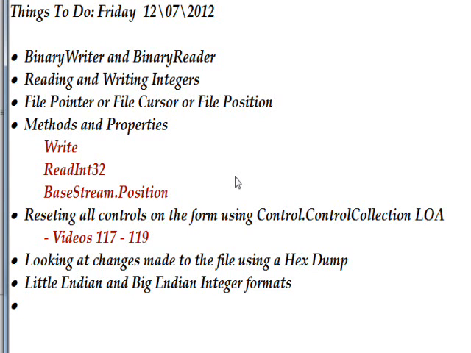And one side benefit of this is we're going to use a button that resets all the controls, and it does that by using control dot control collection, which is a level of abstraction I talked about in videos 117 through 119. So if it's totally confusing when you look at that, you might go back and look at those videos.